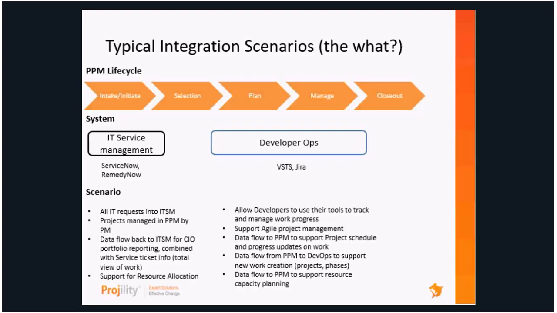A lot of times we want the data to flow to Project Online to support schedule and progress updates. We want it to flow from Project Online to our developer operations tool to support new work creation. So we actually want to go one direction or the other direction here. And finally, a lot of times we want data to flow to Project Online to support resource planning. We may have a look into all of our waterfall projects in Project Online, but if the agile work's being done in Jira or VSTS, we want to pull that over so we can do resource allocations and forecasting, something that Project Online really is very strong at.